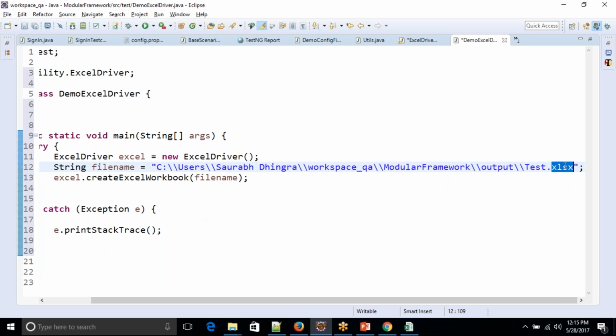Because there can be two files with the same name but different formats. Like one can be an image, one can be an Excel file. They two can have the same name, right? So extension is very important.